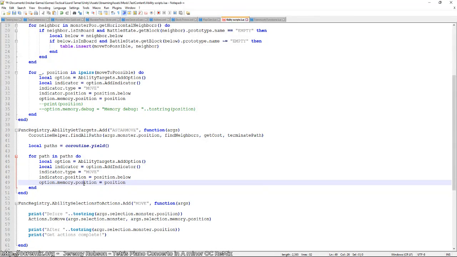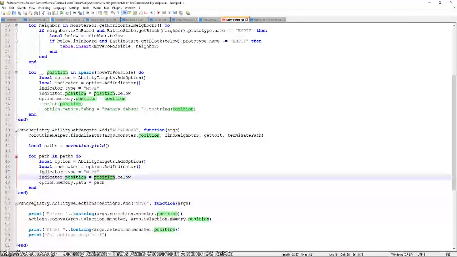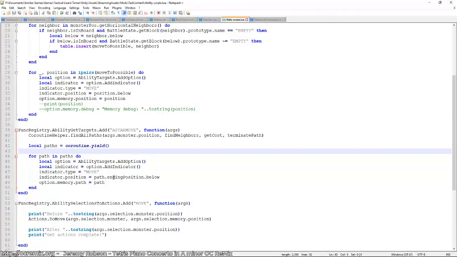So this is basically the same, except we pass the path, and the position is actually the path's ending position, yeah, below, because the indicator goes on the tile below where you'll actually move.